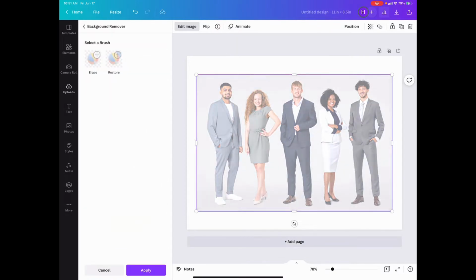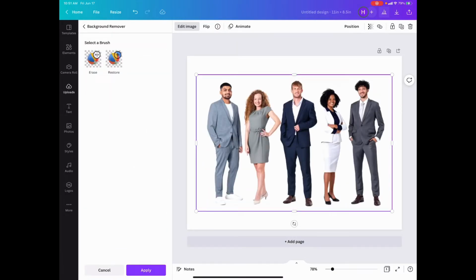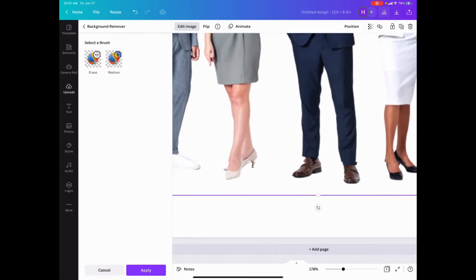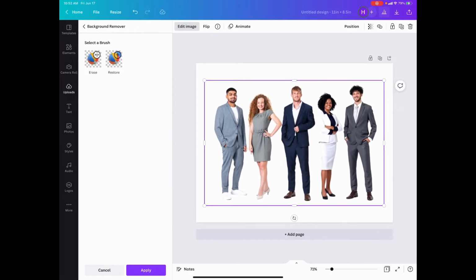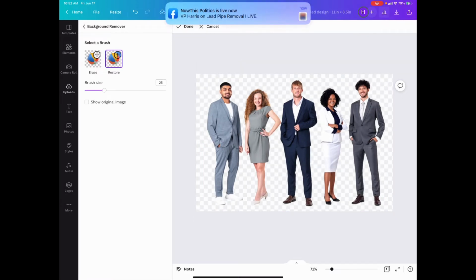Hit background remover. It looks like it did a good job removing the background. A bit of her shoe is missing. So no, her shoe is there. But if the shoe is missing, you could tap here where it says select a brush. If you choose erase, you can erase portions of the image that you don't want to keep. If you make a mistake, you tap restore, and then you could put those back. You could restore those images.